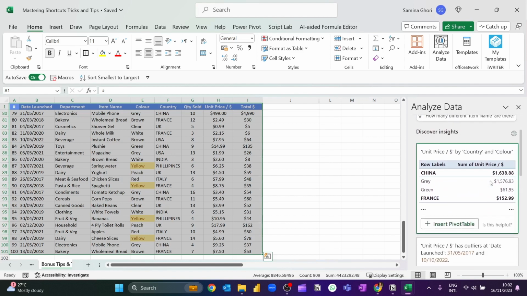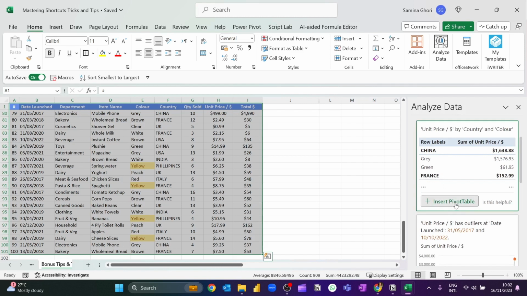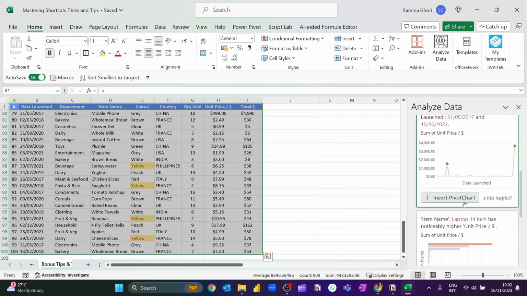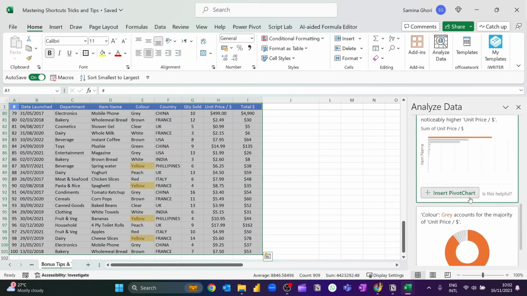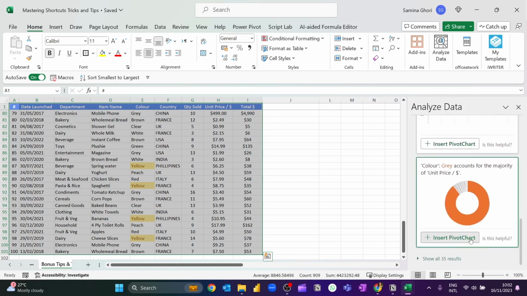So you can have a look at all of the colors or countries within a pivot table, insert a pivot table. You can insert a pivot chart if you want, and insert any of the item names that you have over here.